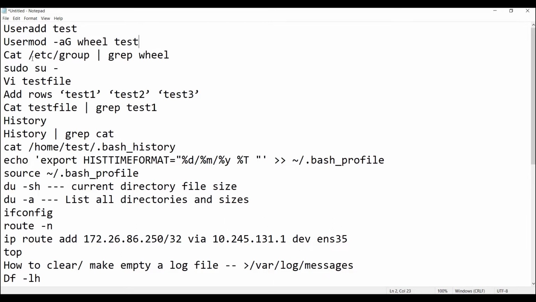Then the third command is how to find out the users in the wheel group. It means how to find out sudo users. Sudo users means that they can become the root user any time using the sudo su - command. I will show that one also. And also I will create a test file and then I will show you how to use the grep command.